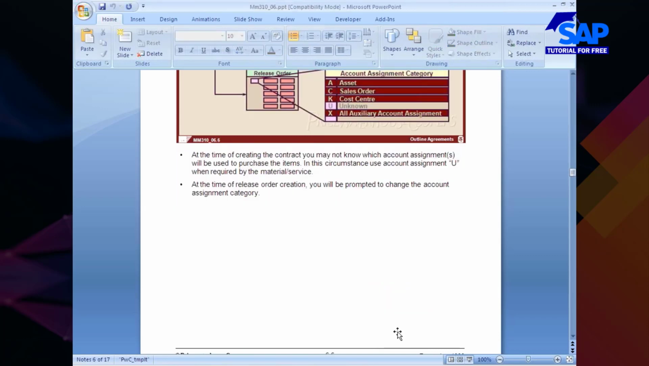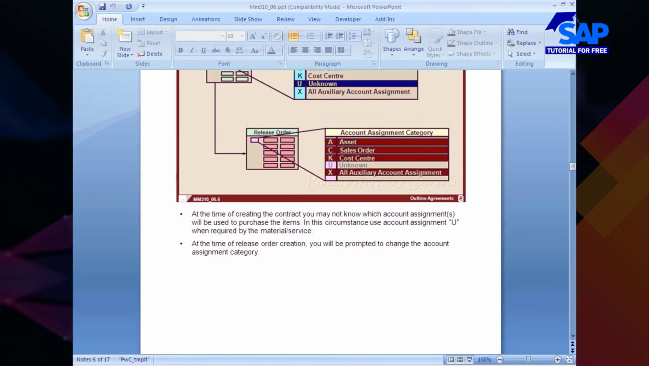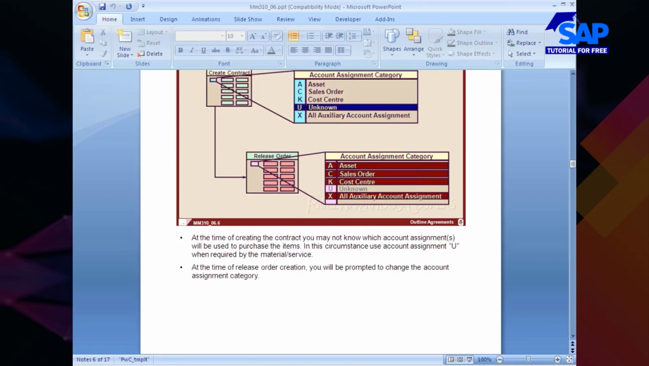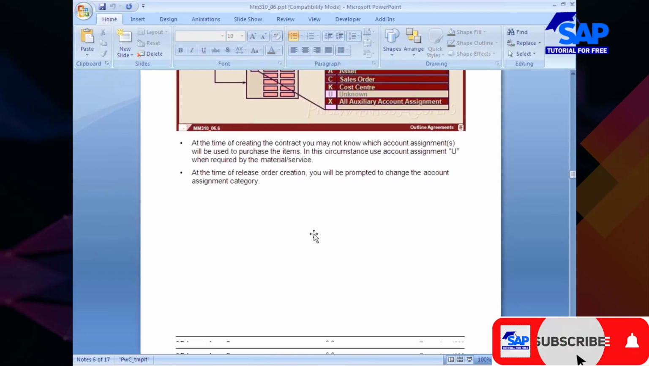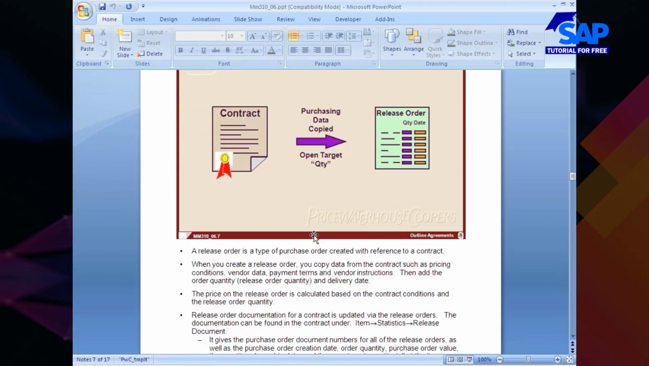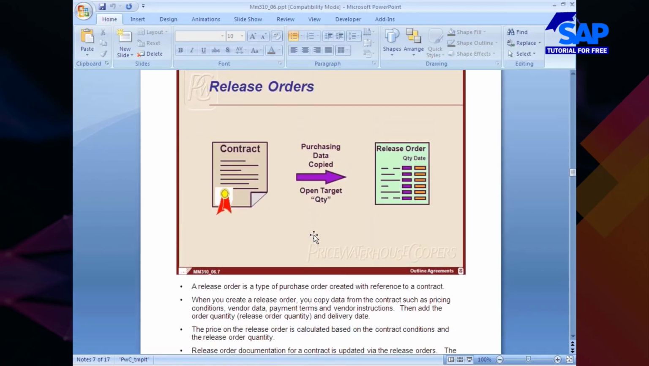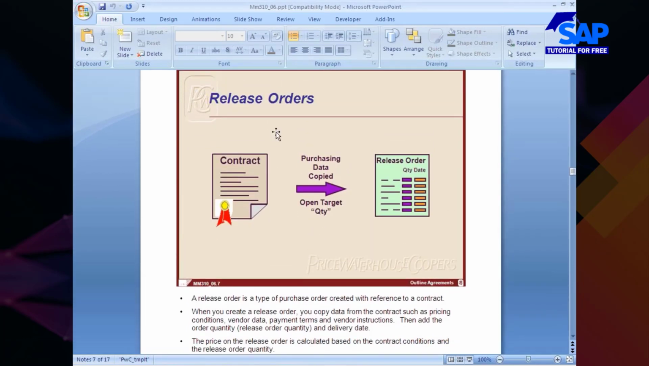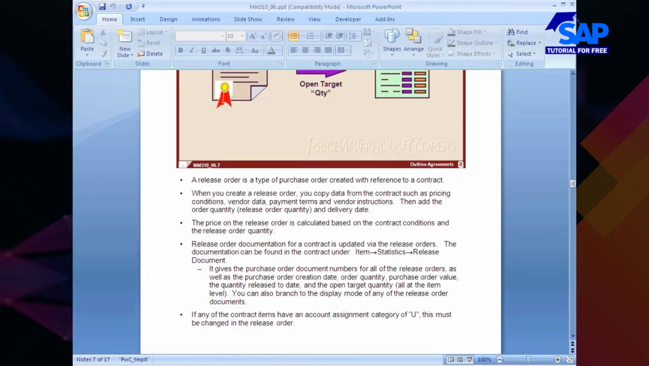We have discussed quantity contracts, value contracts, central contracts, and plant specific contracts. So these are the types of contracts that we use. Once we create a contract, like I told you, you have to create a purchase order with reference to the contract. When you are creating a PO like that, that PO is called a release order. As you can see, a release order is a type of purchase order created with reference to a contract.